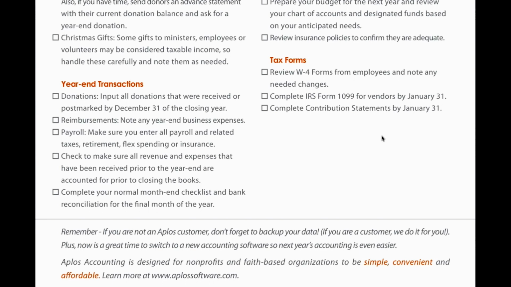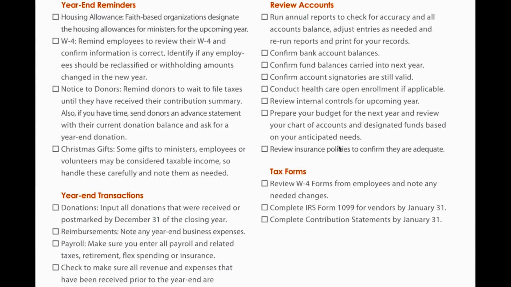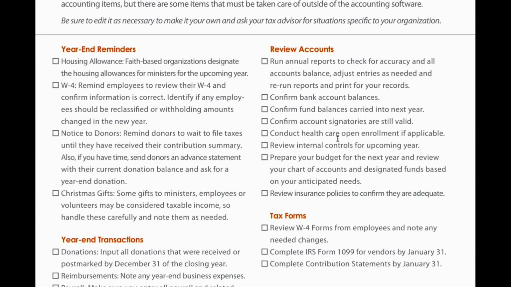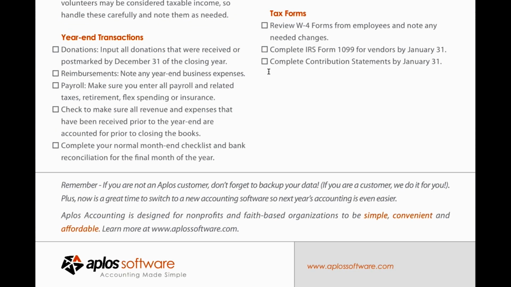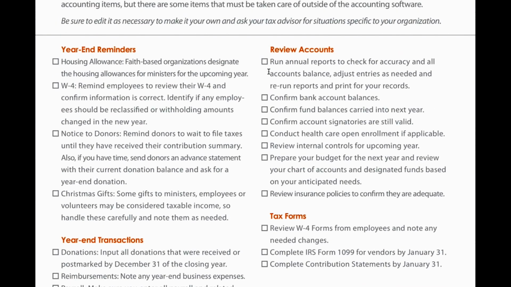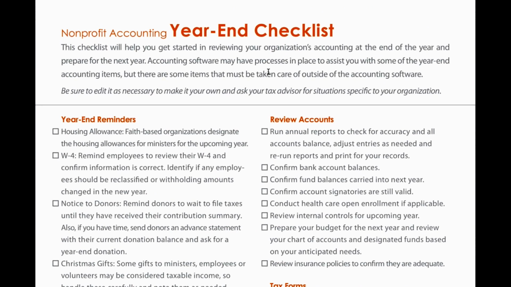Now, there's probably 100 other things we could tell you to do, or that might be good best practice type stuff. But what we tried to do with this checklist is consolidate all of the big items and put them onto a checklist for you, which I'll send to you, or at least I'll tell you where to get it, so that you can print this out and have this for reference as you begin to finish out the year.